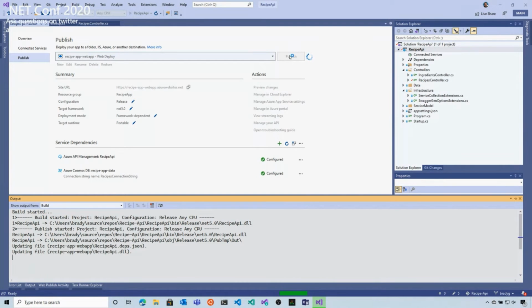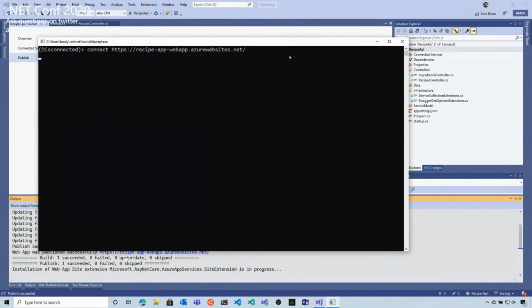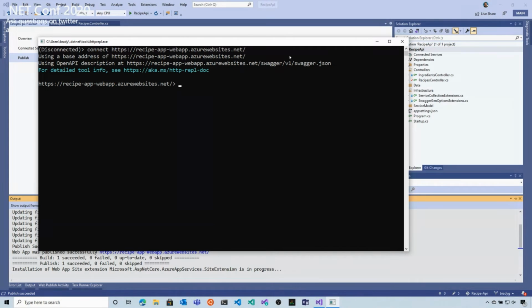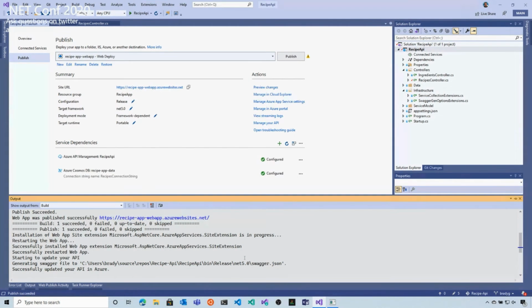You can use Azure API Management to actually control access to customers. We know a lot of customers who build APIs, and their API is their business. So in a lot of cases, you want to control access and monitor how people are actually using those APIs. You can see, since I've got the HTTP REPL open, it went ahead and used that to do the browse. You can see behind it, the website has been restarted. The Swagger file has been generated and pushed up into Azure API Management for me.